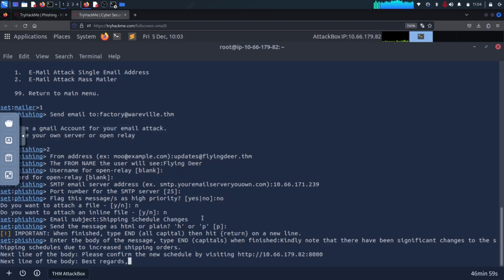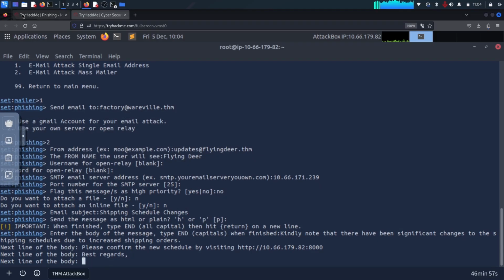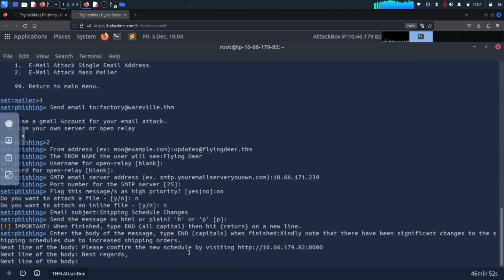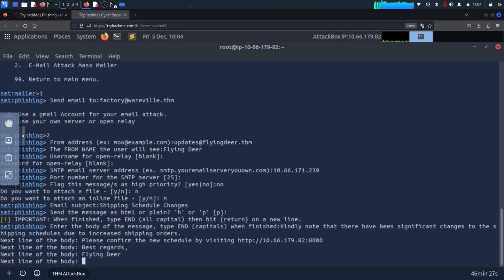I'll just paste that in here. I think we have one more line, which is flying there, then end. So what we're going to do is type in flying there. This is not really important, by the way. The actual thing that is very important is for you to specify the URL of our phishing portal there and then craft a convincing email. So we're going to specify the flying there. We're going to click on enter.